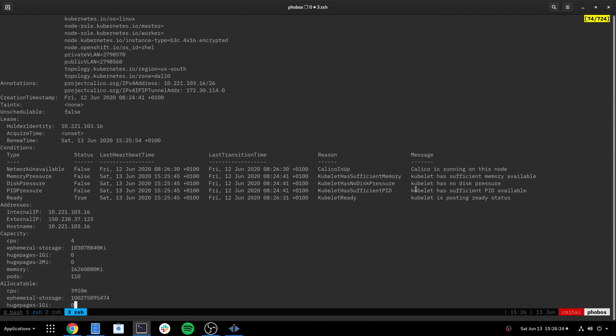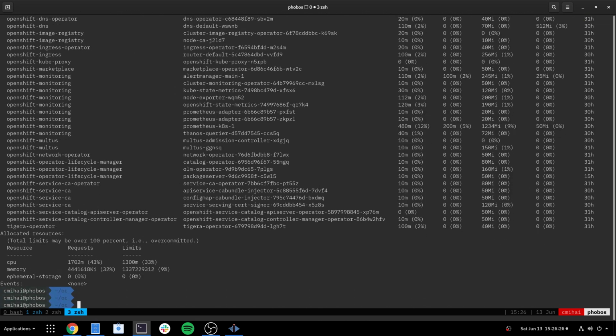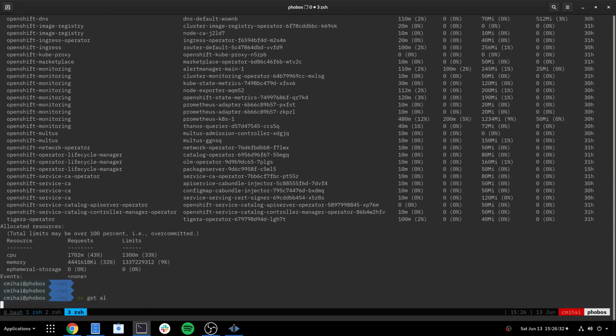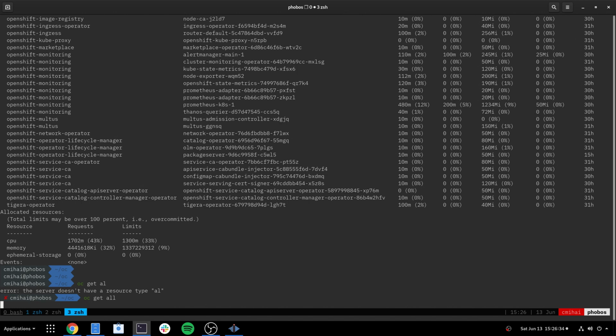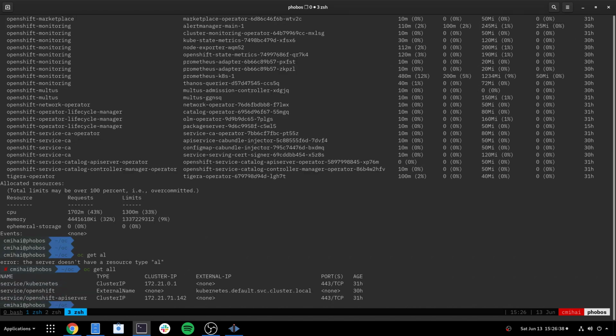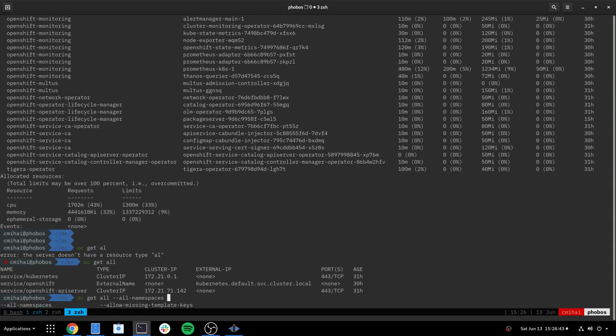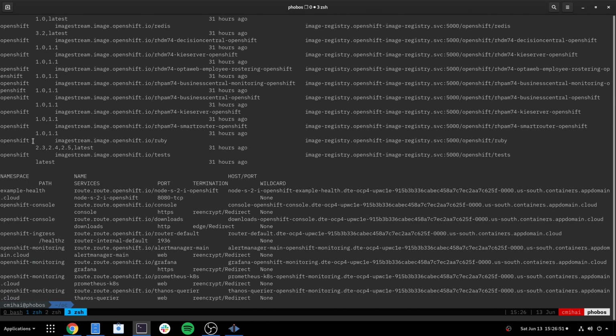It doesn't look like we have any issues with this node. So let's explore a few other get commands here. You can obviously use something like oc get all. And if you want a lot of information, you'll say oc get all --all-namespaces, for example, to get everything, all of the resources across all of the namespaces.